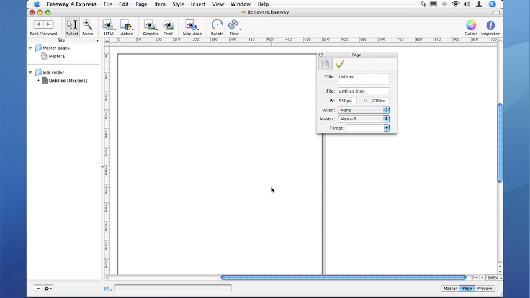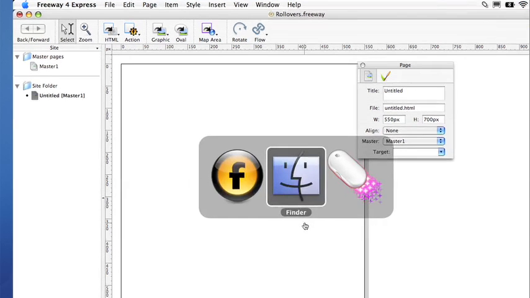A rollover typically consists of two images. One image is for when the button is in its resting state, the other image will be for when the button has got the mouse pointer over it.